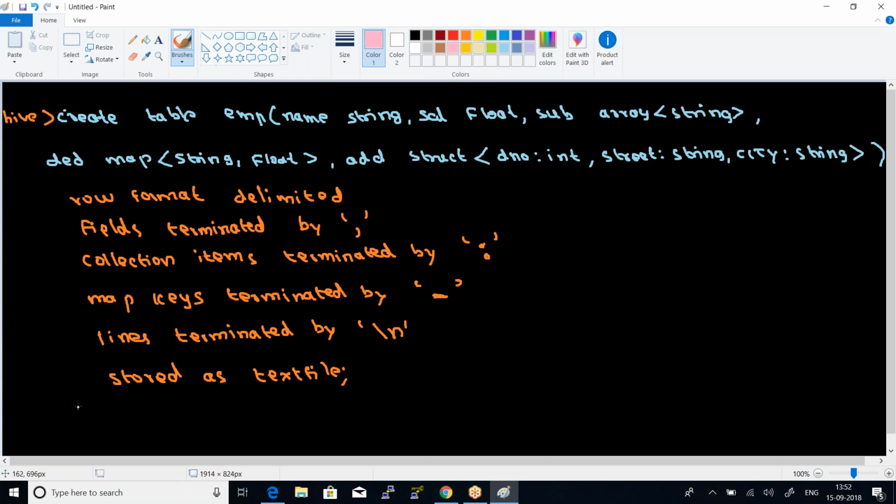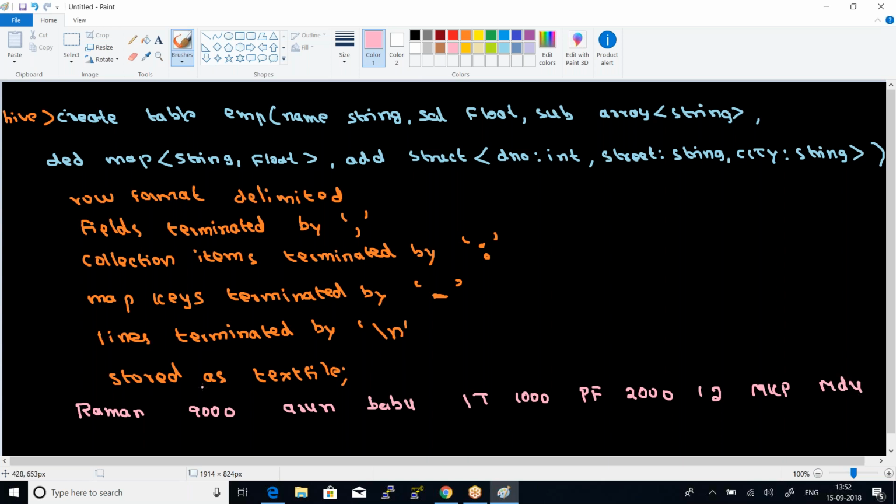So first you should have the name Raman, and you should have the salary 9,000, and the subordinates Arun and Babu. And the third thing, the deduction: IT 1,000, so income tax, PF 2,000, and you have a door number 12, street name MKP Lane, and the city Madurai. So this is the data.